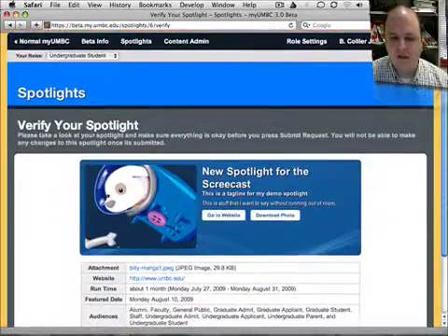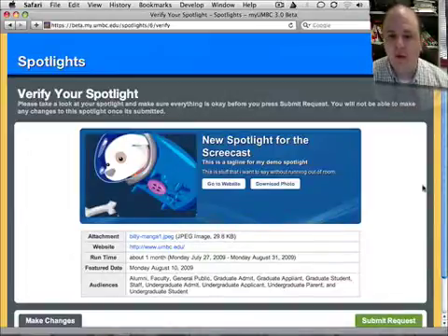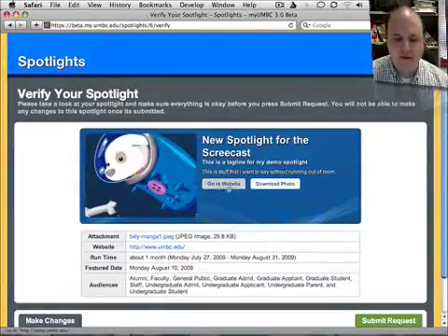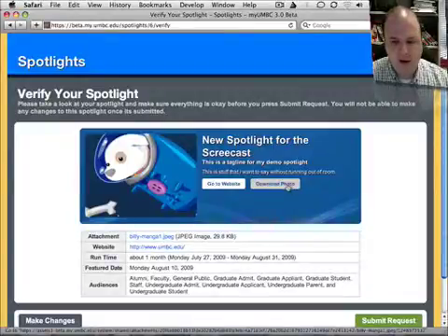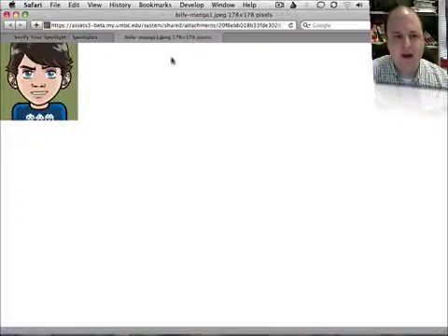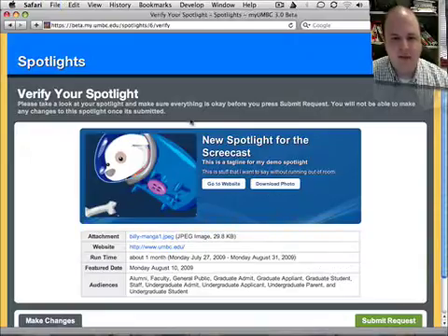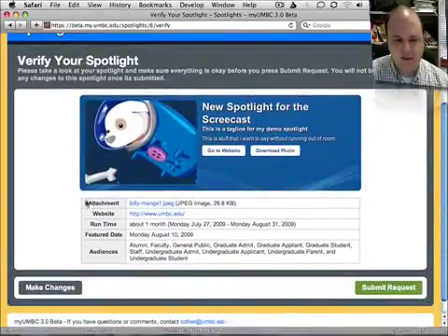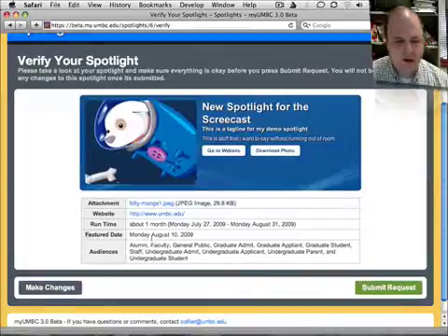Here I get a chance to verify my spotlight, sort of seeing what it will look like when we actually show. You see the new spotlight for the screencast, there's your tagline, your description text. I have a link to go to the website I specified, a link to download the photo. I'm going to go ahead and just click that real quick, and you can see that the photo downloads by itself. I get to just sort of review some basic details. It's a runtime of about 1 month, and the days that it's running, the day it's featured, and the audiences I've picked. Everything looks good here, so I'm going to go ahead and submit the request.